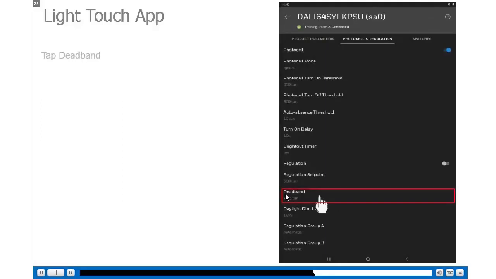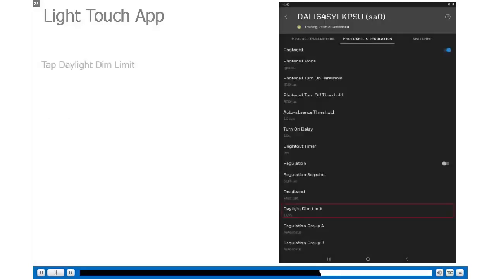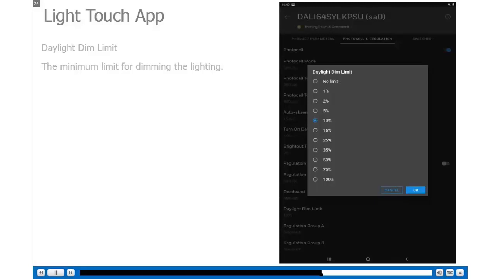Tap Deadband. Deadband, a band centered around the light level regulating set point within which the light output will remain unchanged. It is used for reducing the amount of dither that may be seen in the controlled load. Please tap OK to continue. Tap Daylight Dim Limit. Daylight Dim Limit is the minimum limit for dimming the lighting. Please tap OK to continue.